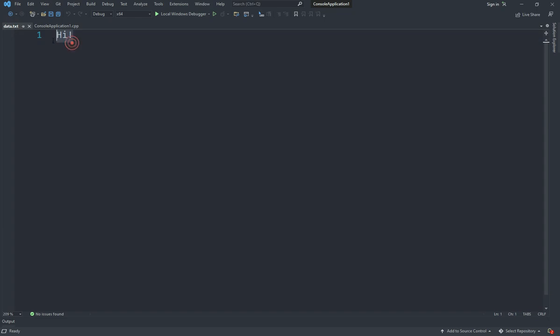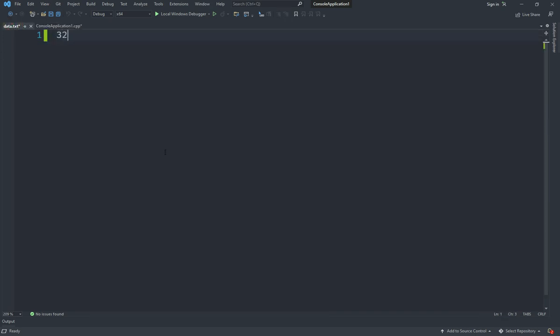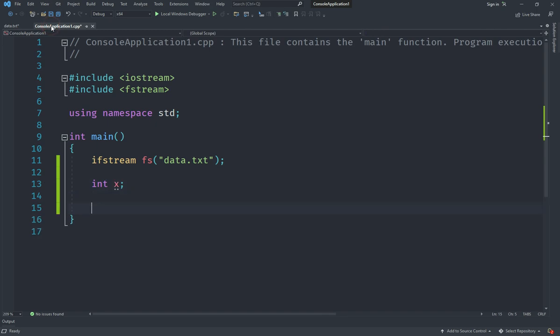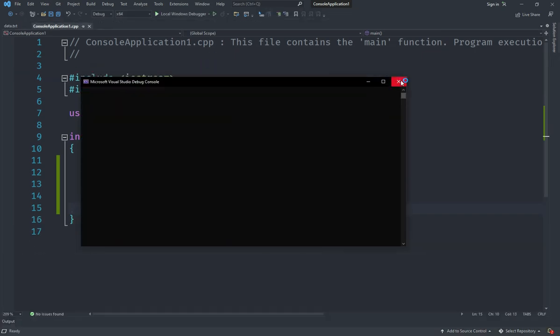What you can do with that is, for example, I've got here "hi". Now if I create an integer here called x, and I put a value here, let's say 32, and then I say fs, and I just do it like you do it with cin. It's basically simple. So you do that, and then you run. Then what you should see is that it will put that value in x, but nothing would happen because we are not printing x yet.